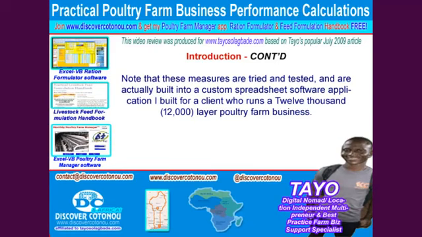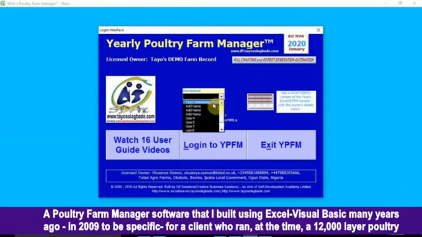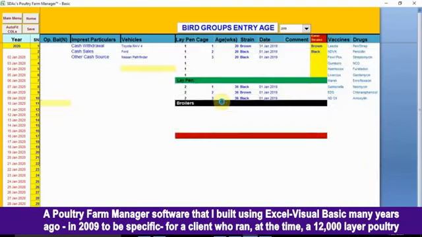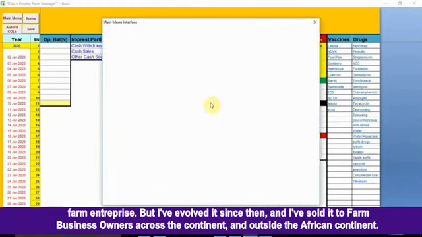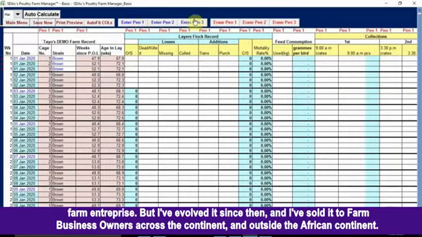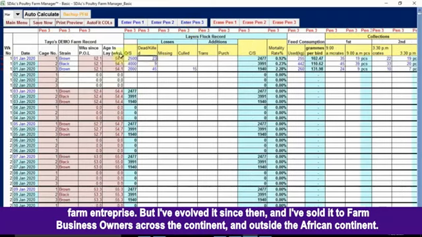I'd like you to note that these measures, these KPIs, are tried and tested, and are actually built into a custom spreadsheet software application called the Poultry Farm Manager that I built using Excel Visual Basic many years ago, 2009 to be specific, for a client who ran at the time a 12,000 layer poultry farm enterprise. But I've evolved it since then. And I've sold it to farm business owners across the continent and outside the African continent.